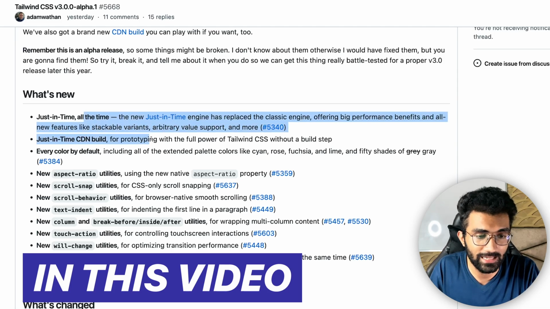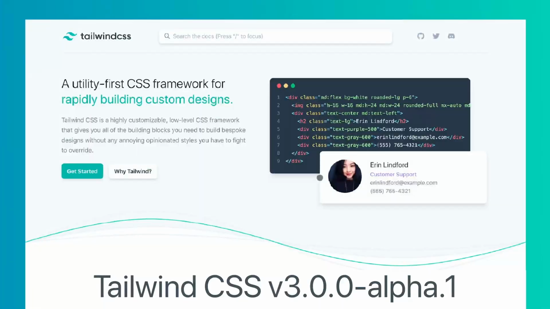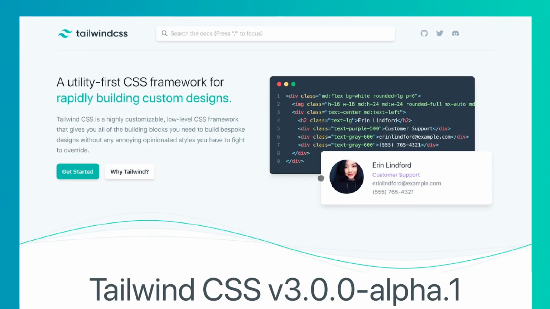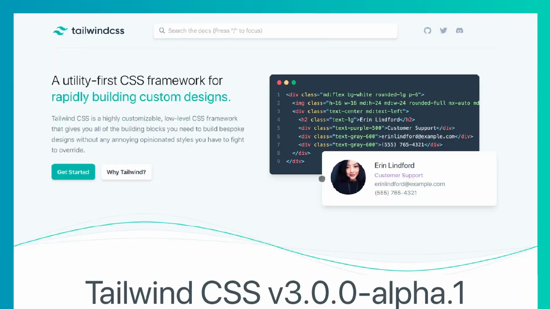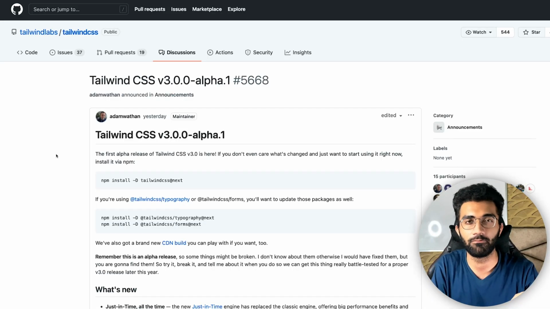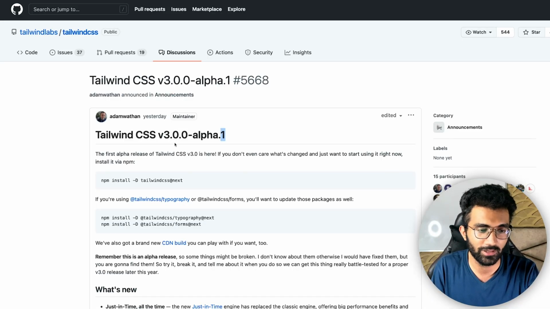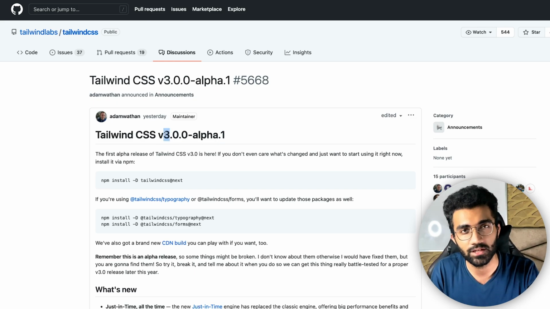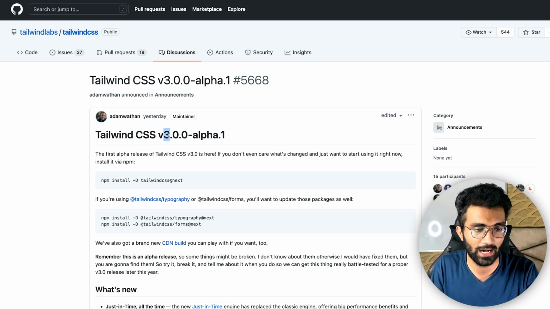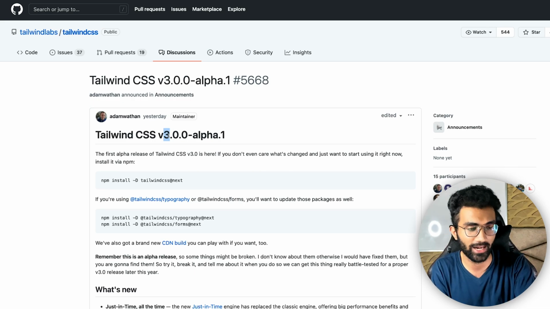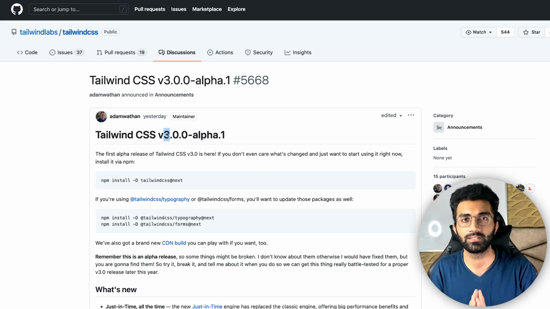But from Tailwind 3, hey everyone, welcome back. In this video, we'll be discussing Tailwind 3, which has just been released in alpha preview. What does alpha mean? Alpha means it's very early. It's the first version of Tailwind 3 and it's a breaking major change. That is, you have your major version upgraded inside the package. So this means something good is coming with Tailwind.